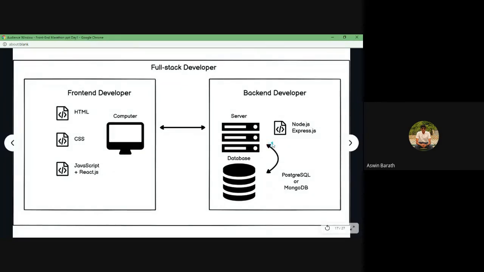So as you can see on the screen, we must have heard a popular tech stack, right? A tech stack called MERN. MERN stands for MongoDB, Express, React, as well as Node. So MongoDB will be used for the database part, and Express and Node.js will be used for the server part, as well as the React.js framework or library, we call it, will be used for the front end part.